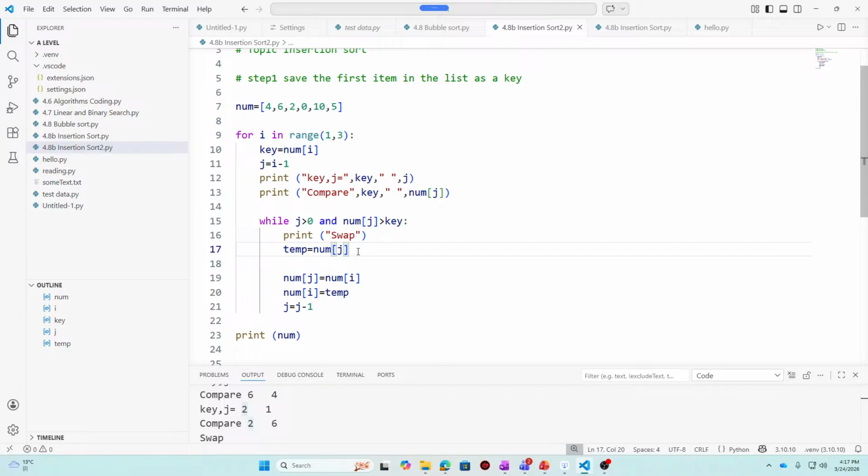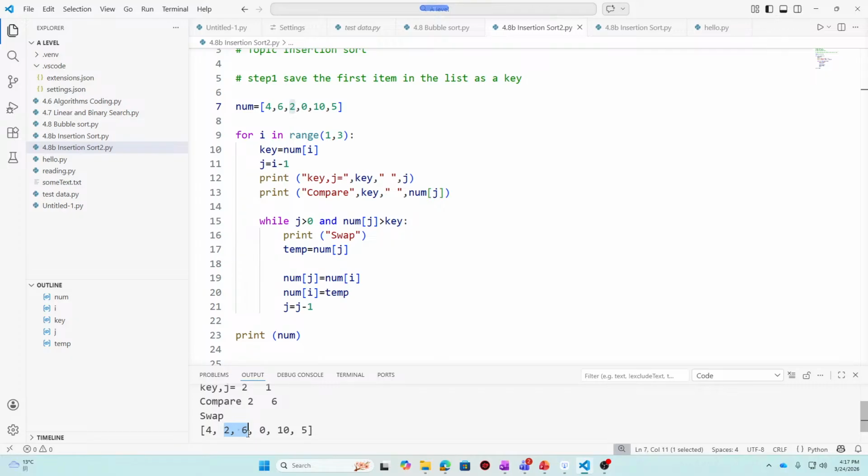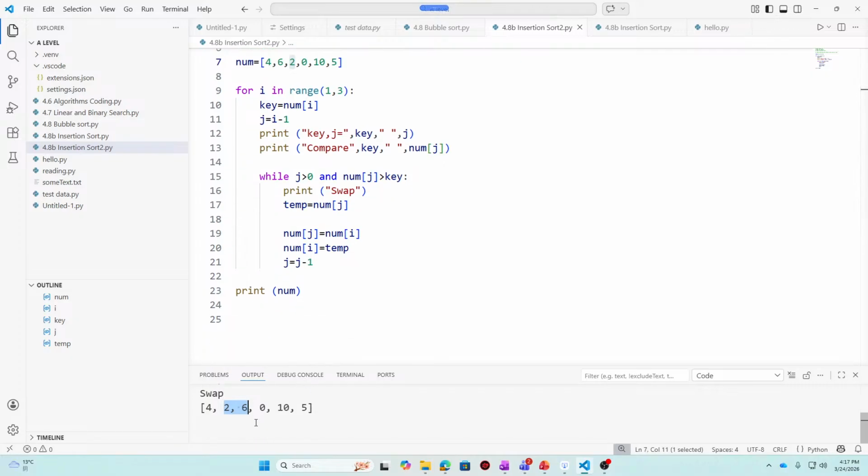When I swap, I want to swap J with the key. I want to switch 6 and 2. Okay, I need to swap this. Oh, it did work. It did work. That's no problem. This code is fine. And then what happened is J minus J.